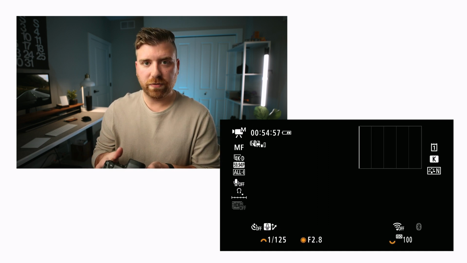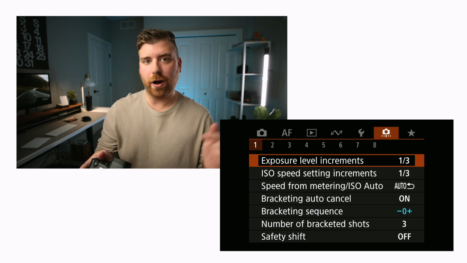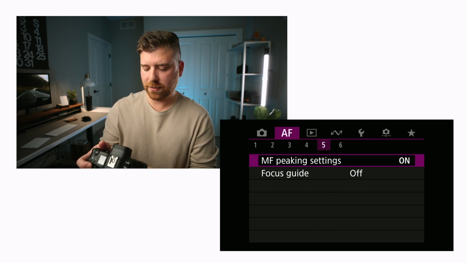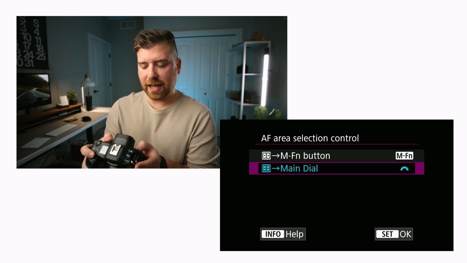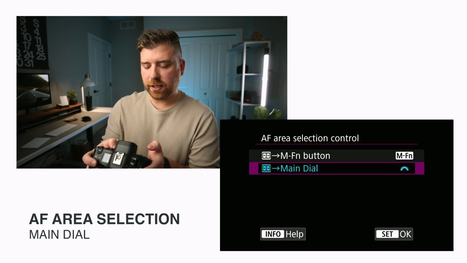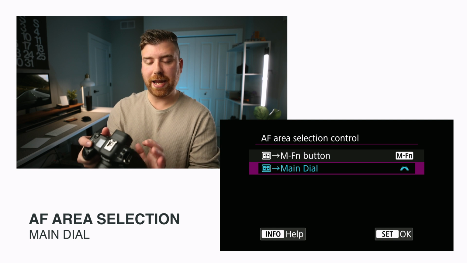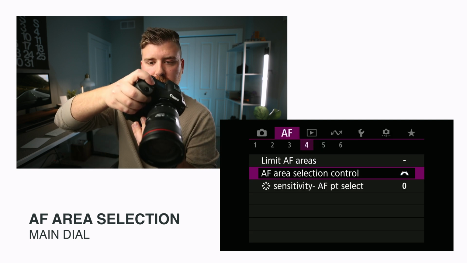To make this even more versatile, you need to actually dive into the autofocus menu once you've programmed this and go over to autofocus menu number 4. And on that second little option is AF area selection control. You can click on that and you can choose the main dial, which is the main rotary dial here by your index finger. You can choose that to be what determines the AF area selection. And so now you can click the multifunction button and then rotate your dial and it switches all the different zones.